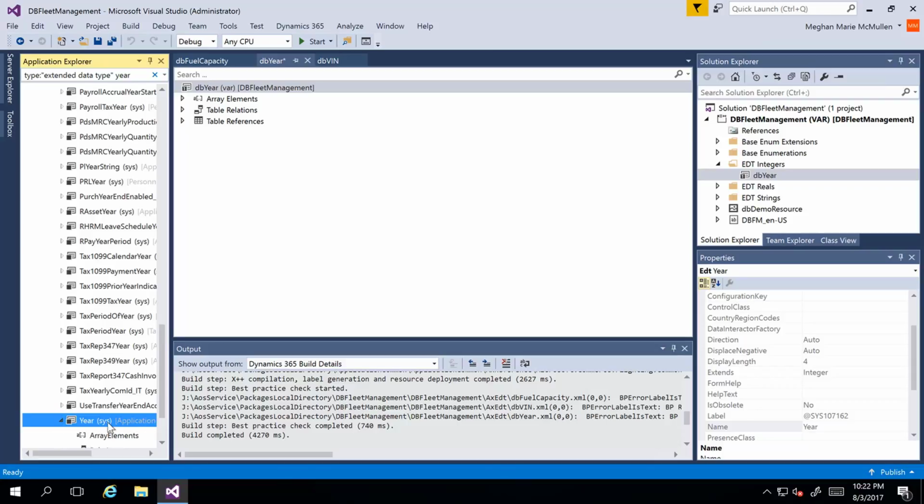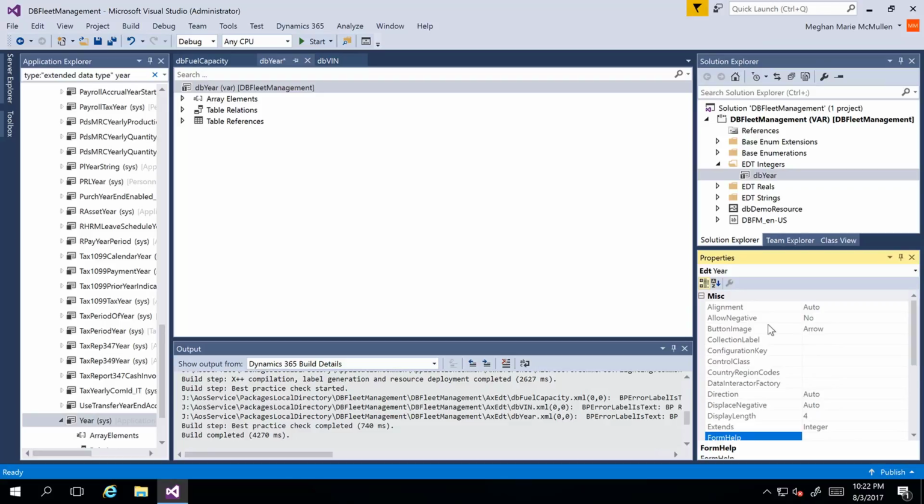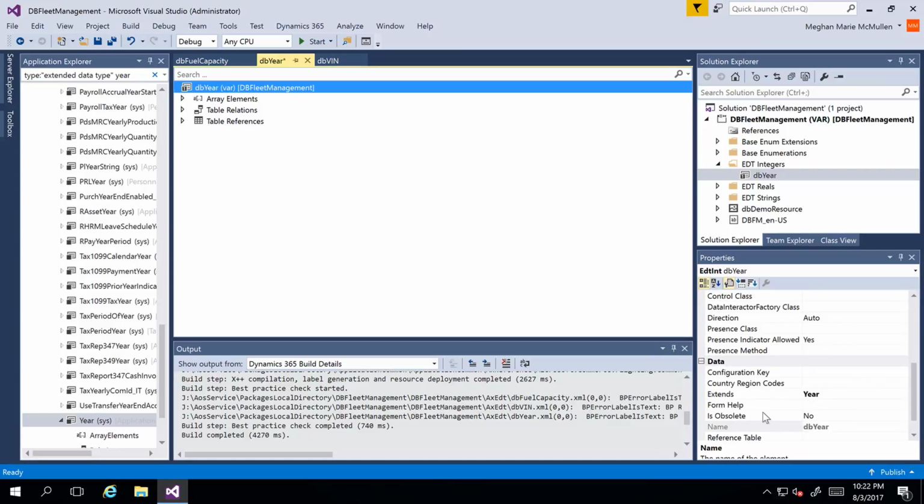If we look at that, we can take a look at the different properties. So we can see here that this year extends the integer EDT. We can also see different things like the allow negative, the button arrow, we can see the direction, and so on. So what we did when we specified the extends property is we're taking all the properties from the year EDT. And then again, I'll just go ahead and save this, and we can go ahead and build.